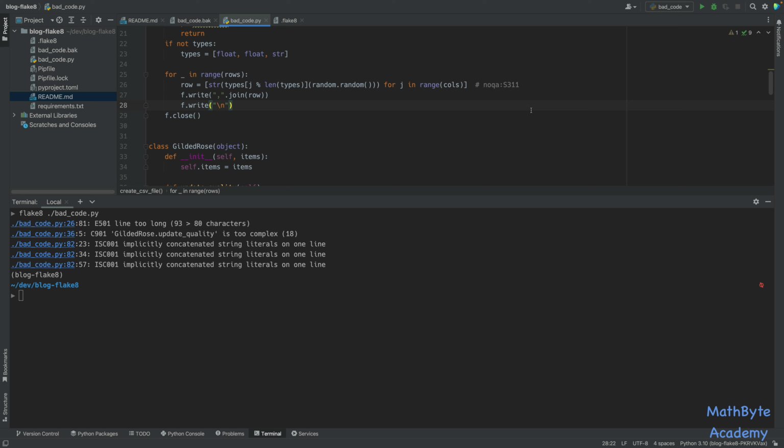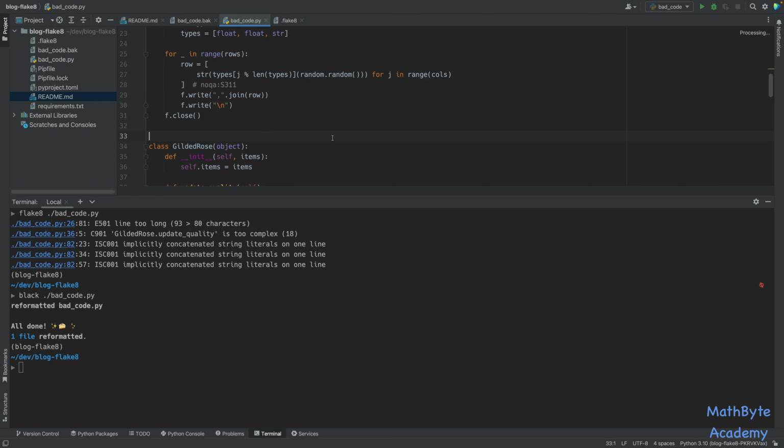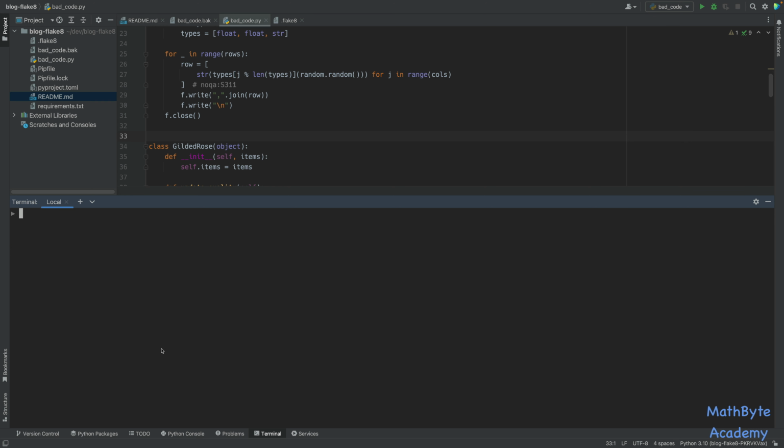Okay, so now we have the next one. This line is too long because I've got 93 greater than 80 characters. Well, I could try and fix this by hand, but I'm not. What I'm going to do is run black again at this point. And if we look at what it did, you can see it reformatted the whole thing. So now that we've got that, let's go ahead and run flake8 again.